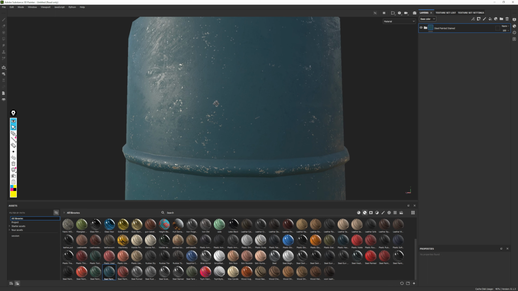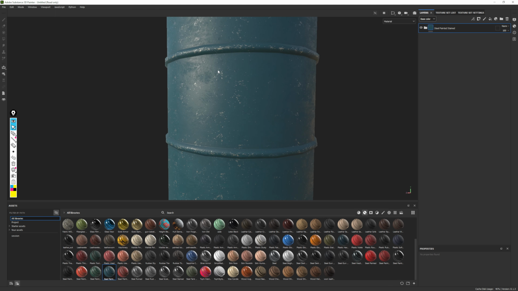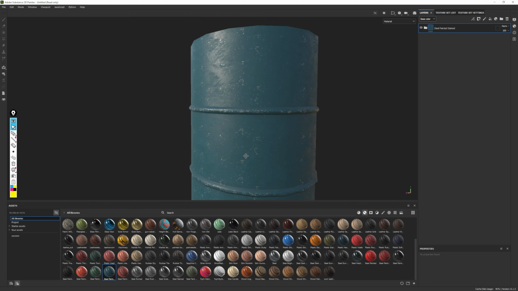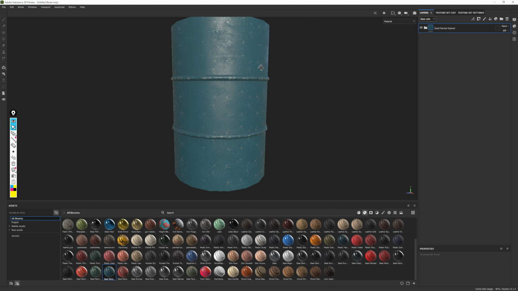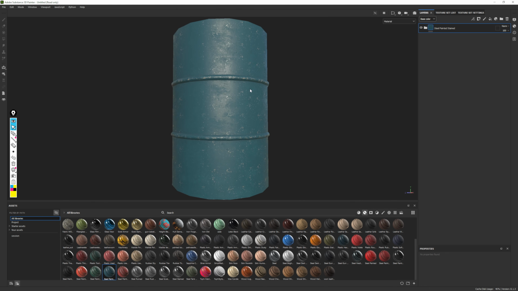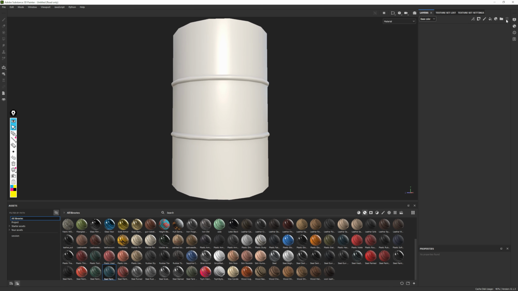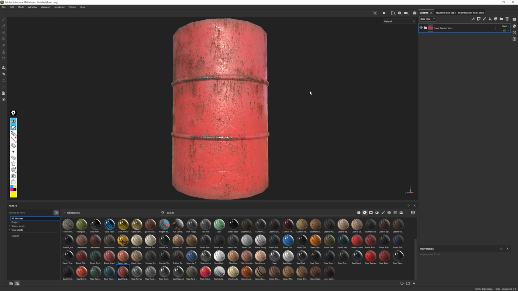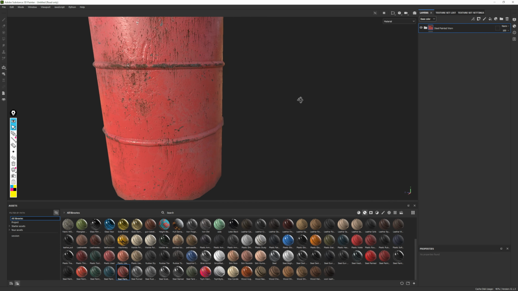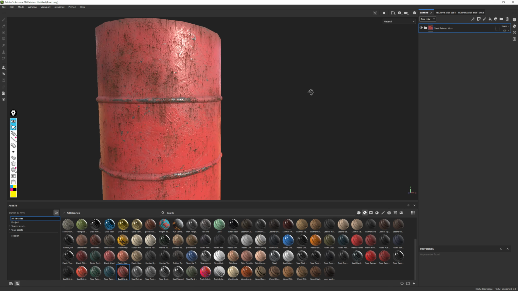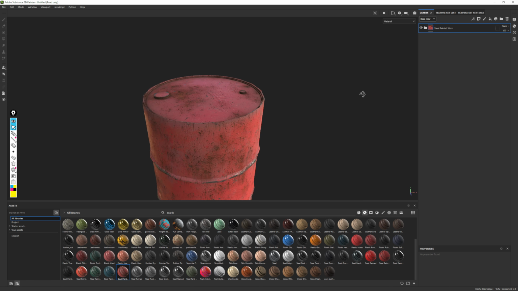When I do, we get this blue paint that's kind of scuffed up a little bit. And there's some kind of nicks in the paint that we can see the metal through. That's okay, but I think we could probably get higher quality. I'm going to delete that one using the little garbage can. The one beside it is called Steel Painted Worn. Well, okay. That's starting to look a little bit more like I believe a barrel looks.